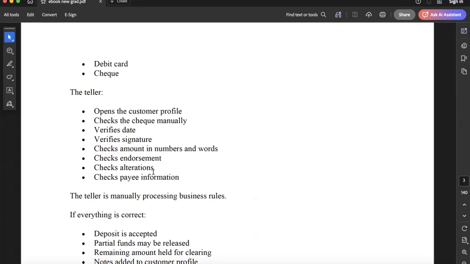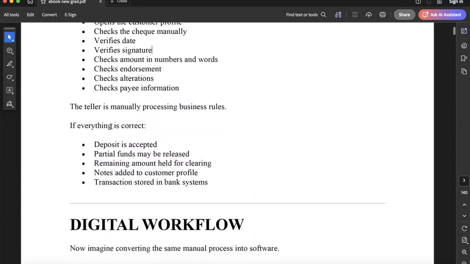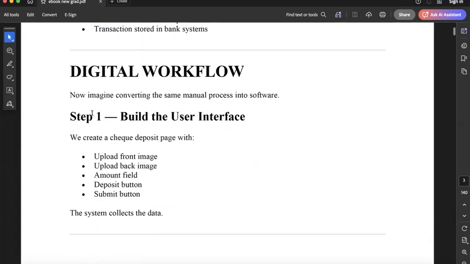So if we are going to build a digital solution for this, we need to implement this business logic in the system. What the teller is verifying is that everything is correct, and the deposit is accepted, to make a decision. A partial fund may be released, the remaining amount held for clearing, notes added. We discuss the same thing in the digital workflow. So here the detail is this is the digital.